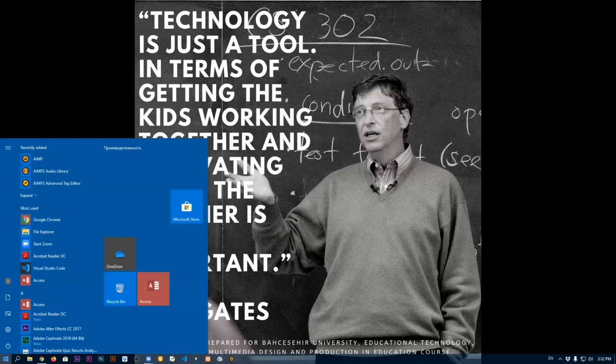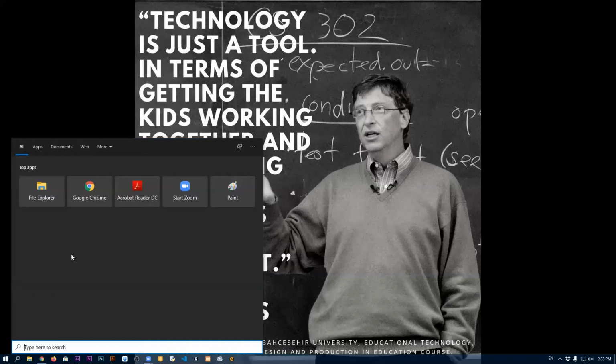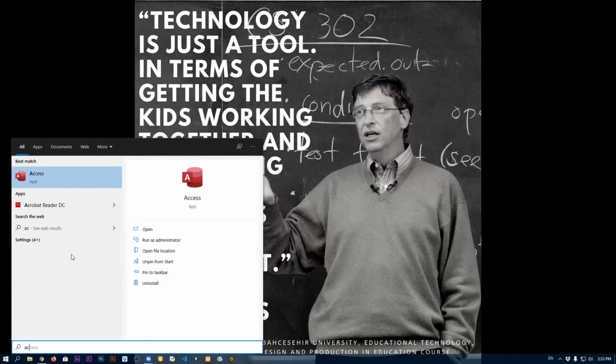When I press the start button, I see Microsoft Access. I have Word, for example. When I type the word, I already have Access, and Excel. You have to check on your computer. For example, do you have it or not? If you have, you can check. For example, let's check Access.